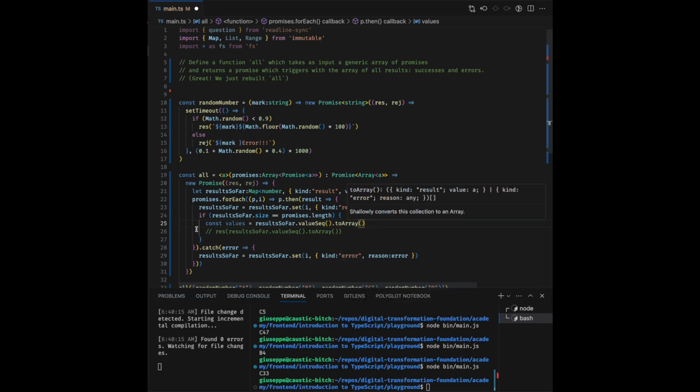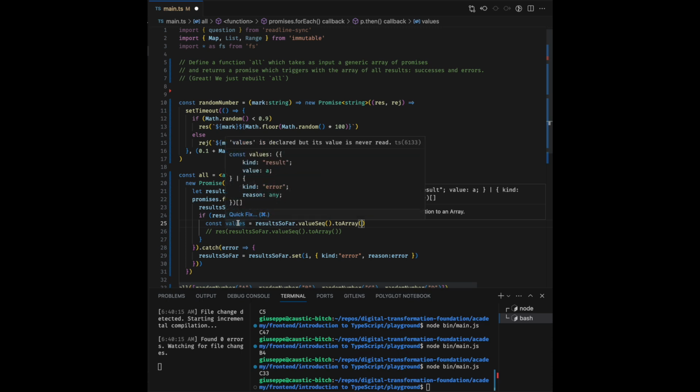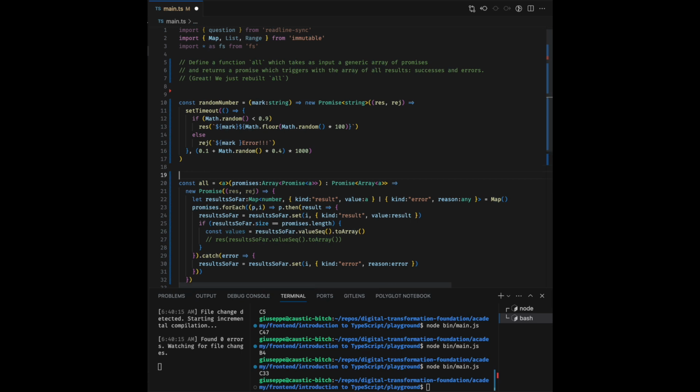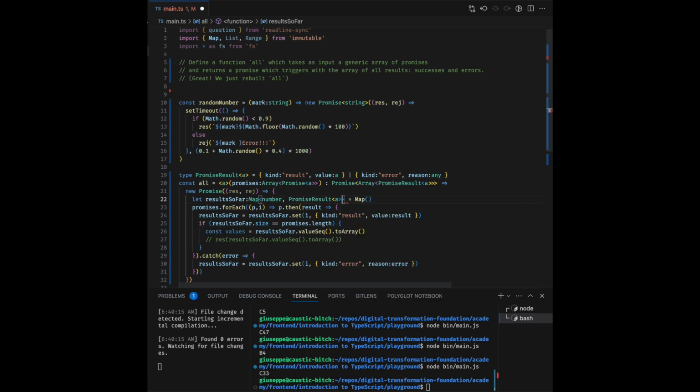What happens if we just turn this into an array? Then we get an array of this. Oh, I should have read the error. Well, we get an array of this, obviously, but we said we would return an array of A, so no. Promise result of A is this, and we return a promise result of A. And now we can also remove this very ugly declaration. There we go, promise result of A.